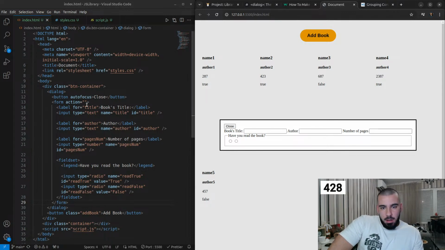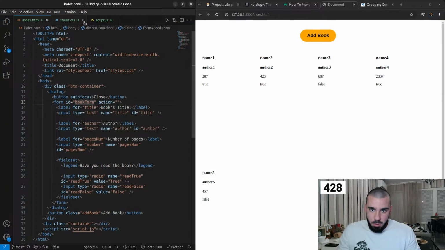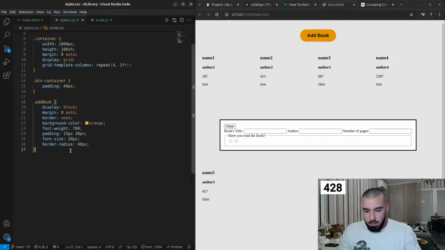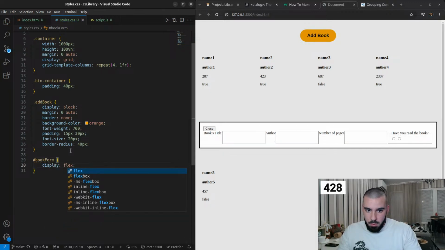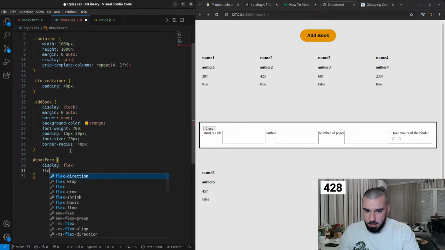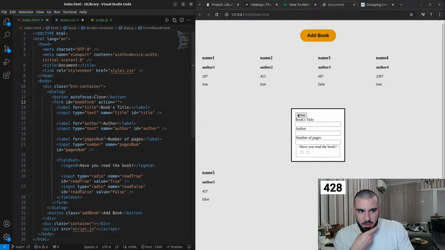Now let's see how we style the form. Can we add a class to the form or an ID of book form? And let's try to style it a bit, because it's just very ugly. Book form, and do display flex, direction column. So this is a bit better. Now this button, I actually don't like it being a close button. I want to make it like an X that I can click on, but I guess we'll figure it out in a bit.